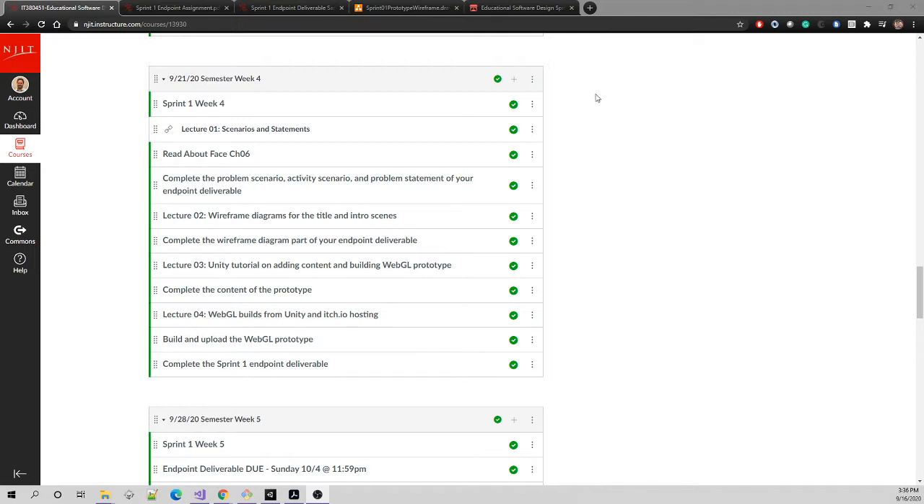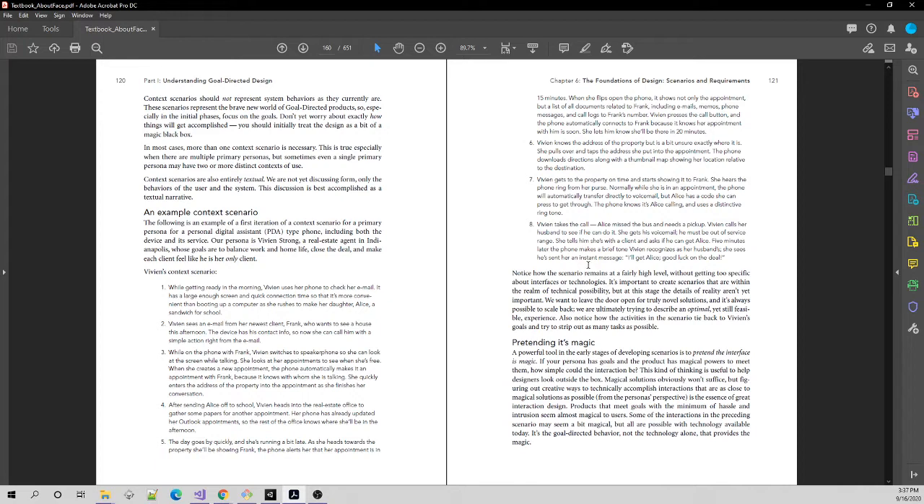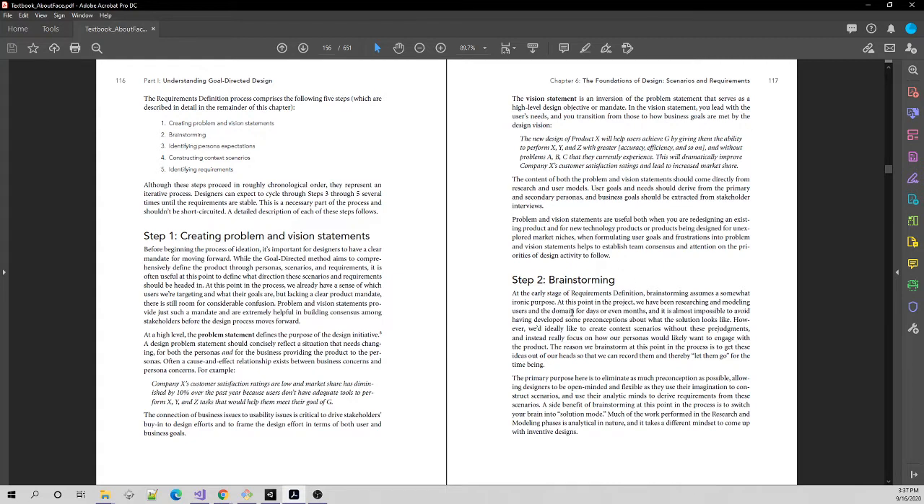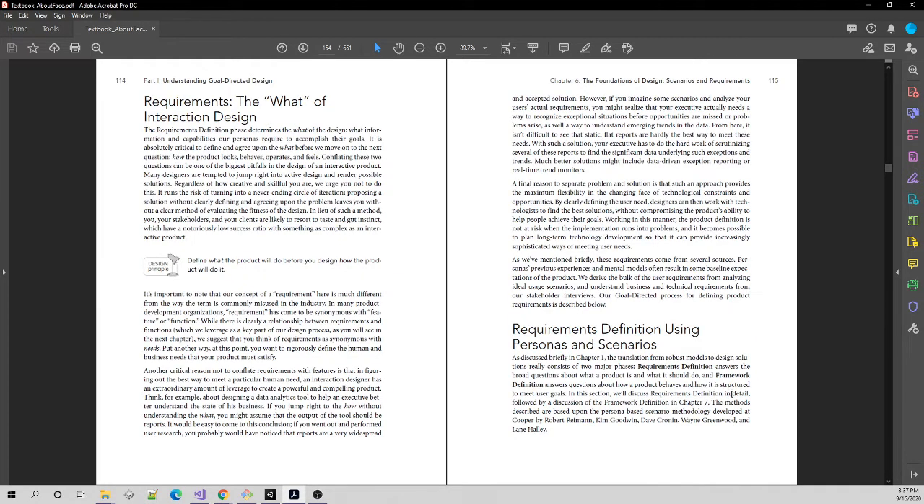So wireframes actually, to me, as I was going through chapter 6 in the last video dealing with scenarios and statements, I just made a connection that it felt a lot like brainstorming. Yeah, the framework definition. So, okay, a lot of these requirements and wireframes could start to overlap.